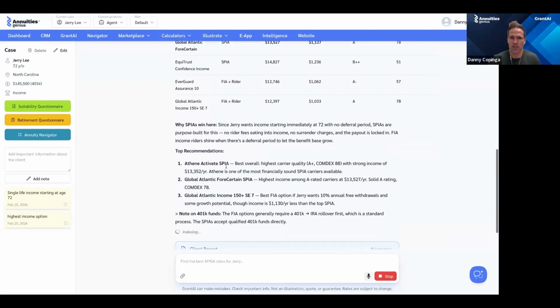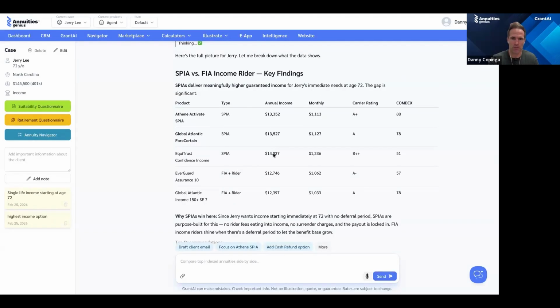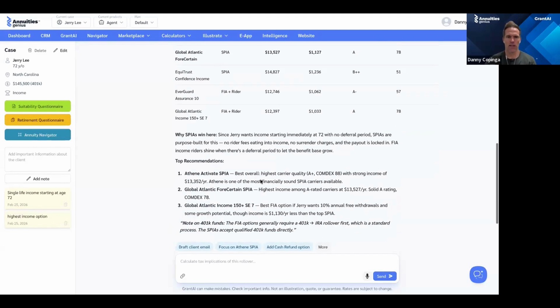And so in this case, let's say that I'm not really sure between the SPIA and the FIA. And it's going to tell me right here. So in this case, it delivers meaningfully higher income for Jerry's immediate needs. The gap is significant. And so you can see the breakdown between the two right here. So I have annual income of 13. So I guess significant might be a little dramatic between annual income with the A-rated ones. B plus gives me 14 and compared to 12,000 in what they're looking at.